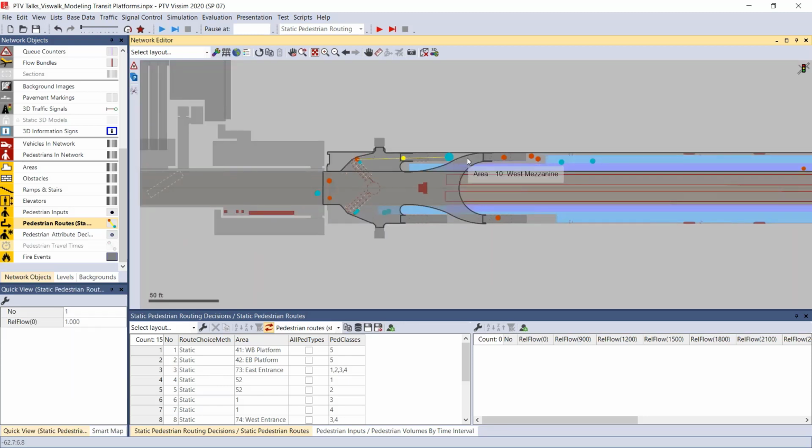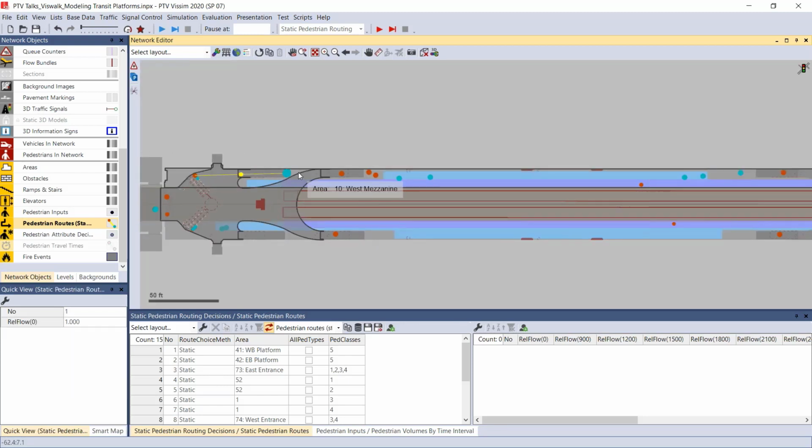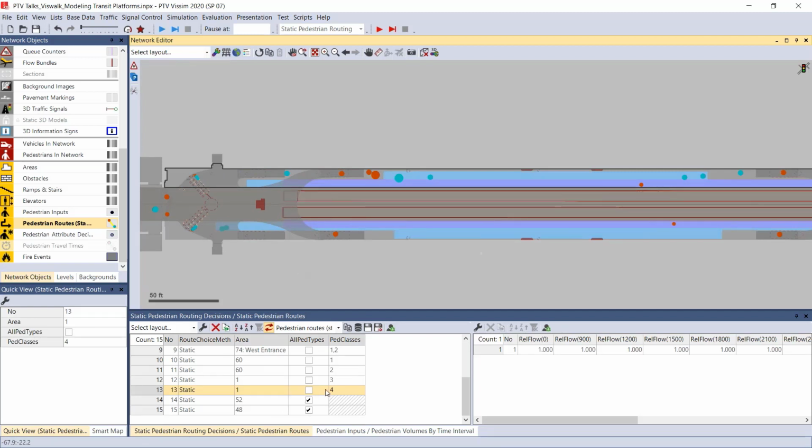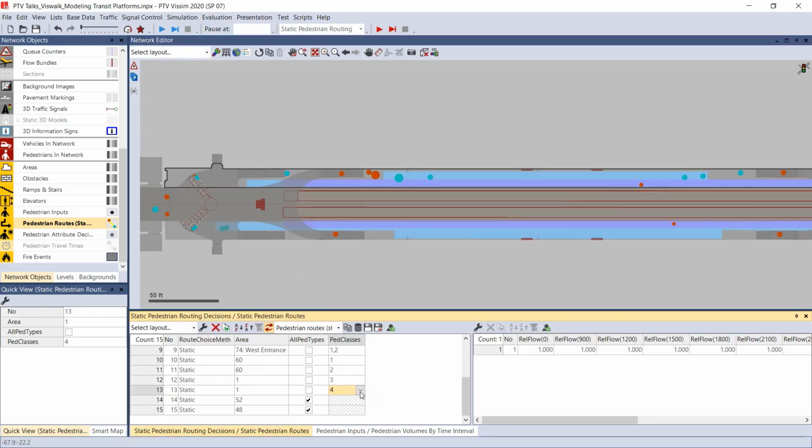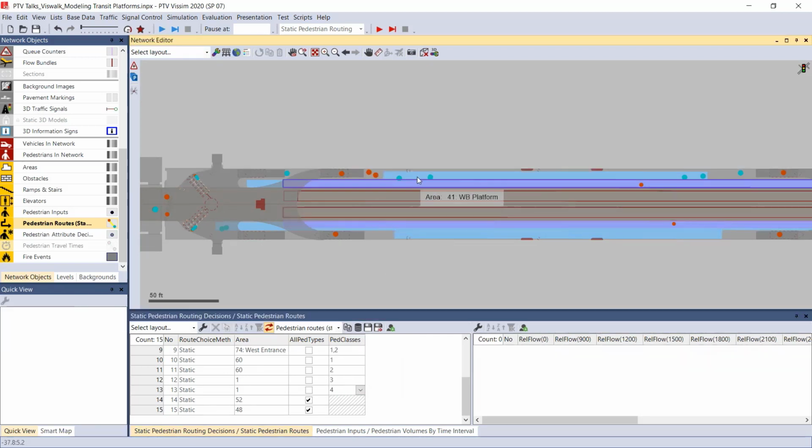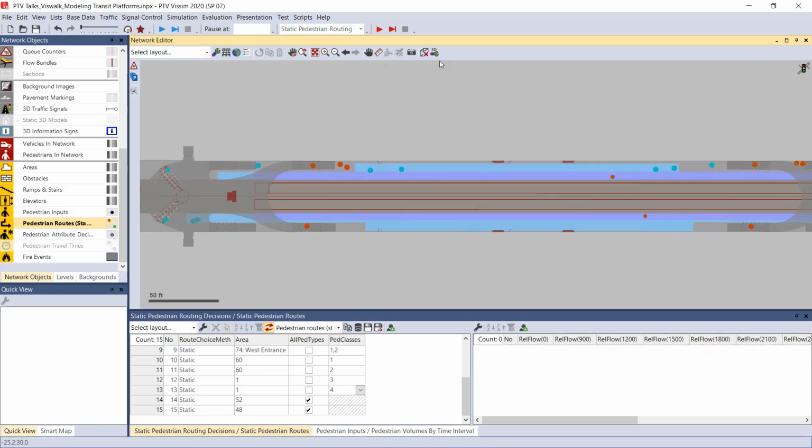Then we have routes navigating them from the mezzanine down to the general platform area, and then specific static routes that are flagged for specific pedestrians, westbound orange boarding pedestrians and westbound blue pedestrians, so that they could be navigated to the correct area.